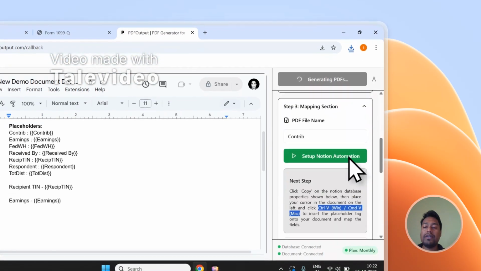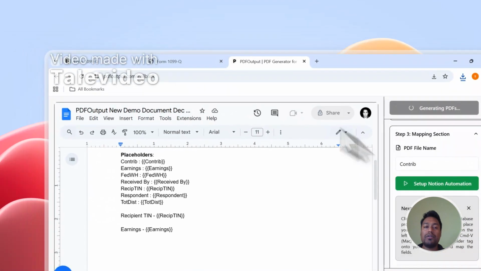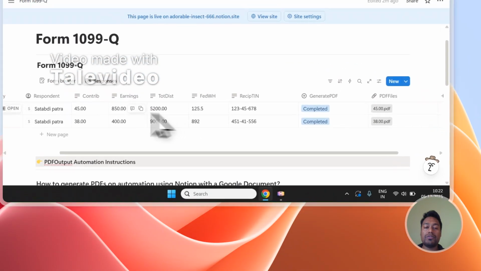But I forgot to mention one thing. You can also define how the PDF file will be named. So currently it is set to contribution. So you can set it to any column and the file will be named as per that. Okay. And thus, if you see the naming convention, it is all coming from the contribution value that we see over here.